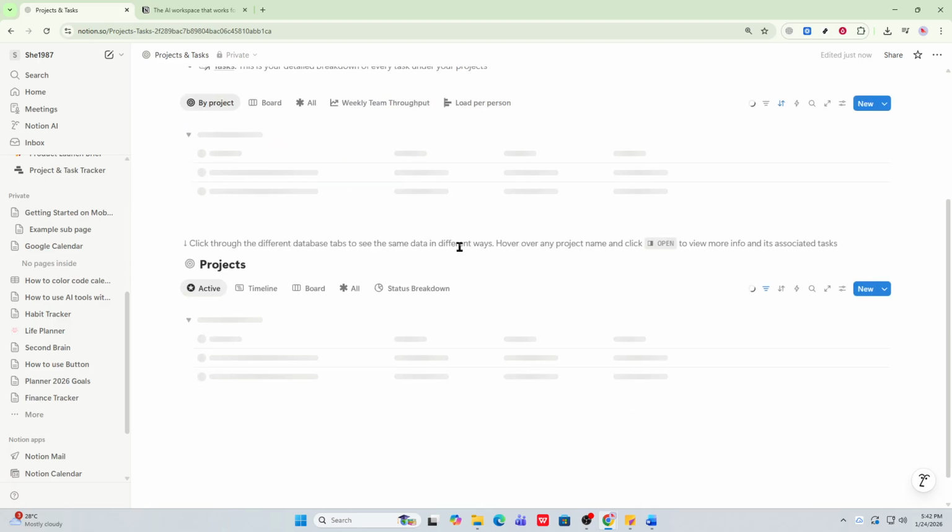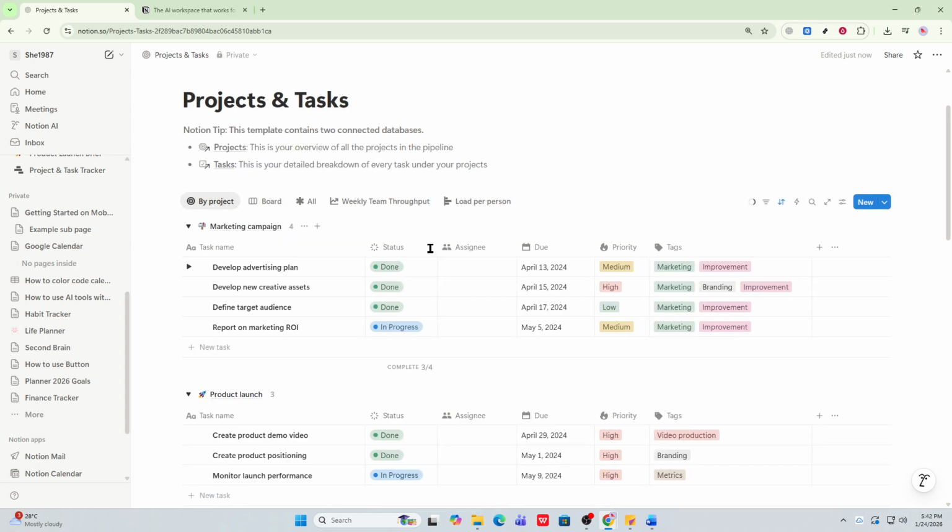For more context, add supporting elements above or below the timeline. Linked databases, quick progress summaries, or a notes section can help you capture decisions and highlight key milestones.